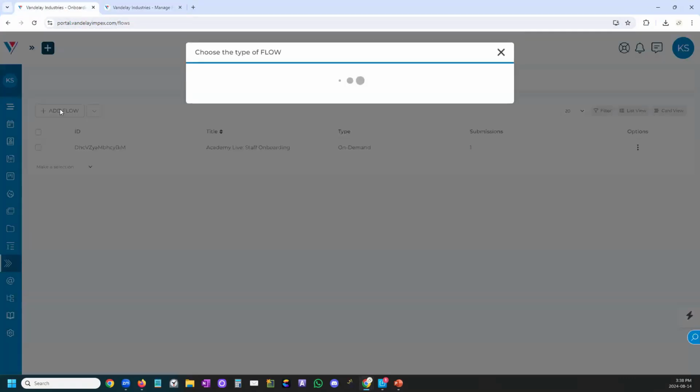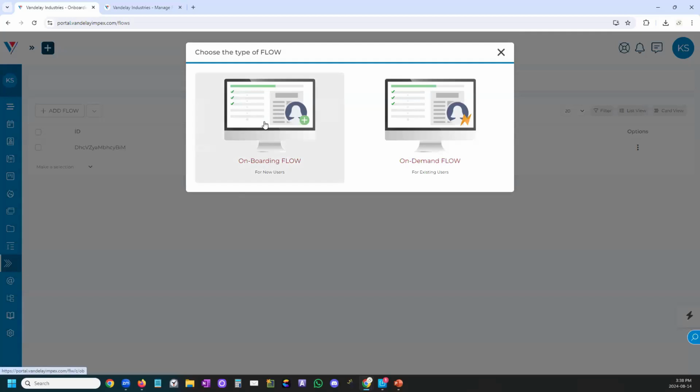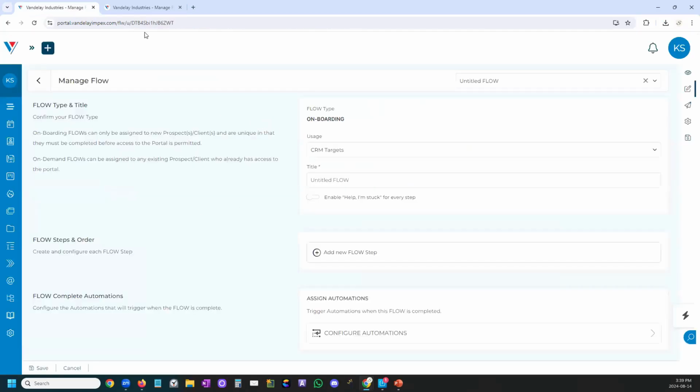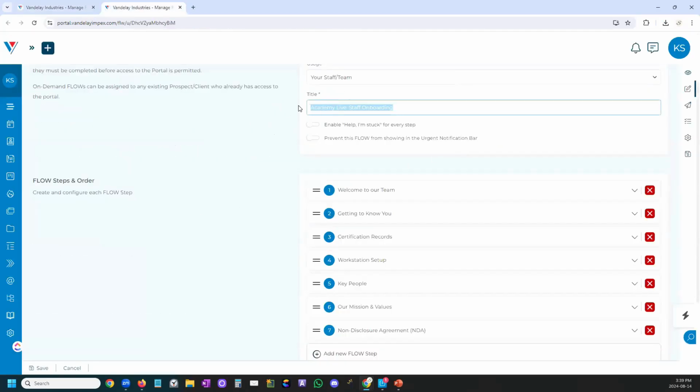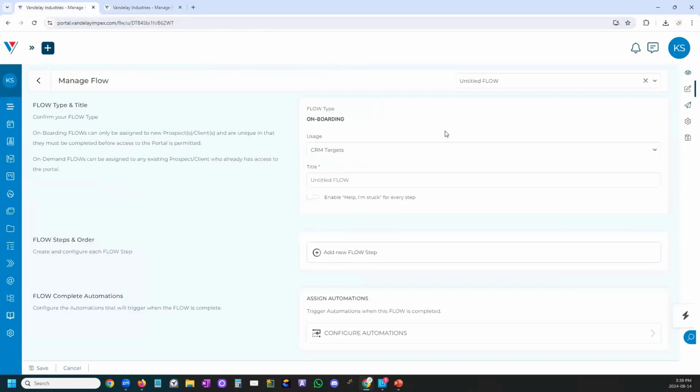So we're going to add a flow, and this is going to be an onboarding flow. That's the second type of flow. We'll see how fast my internet is. Okay, we are going to call it the same thing. I'm just going to copy and paste today so it's nice and fast.